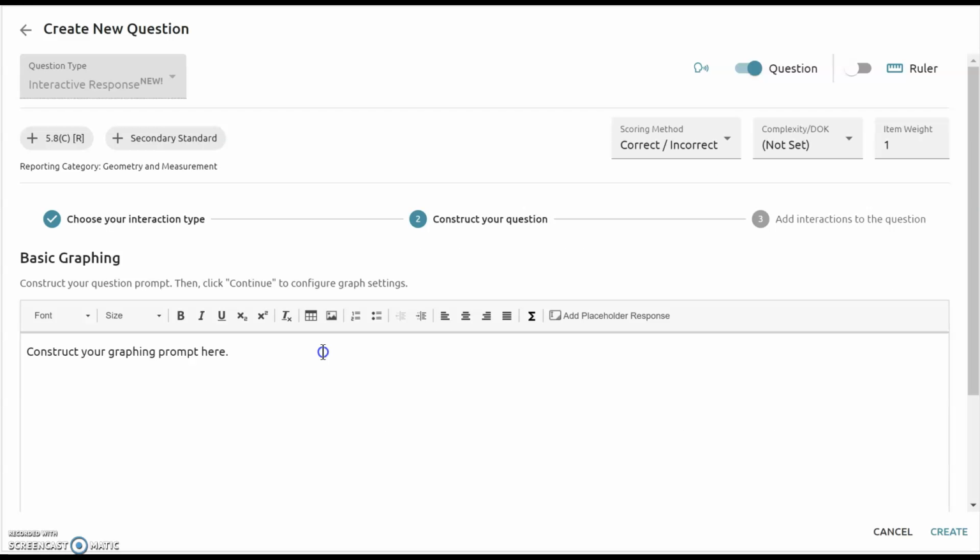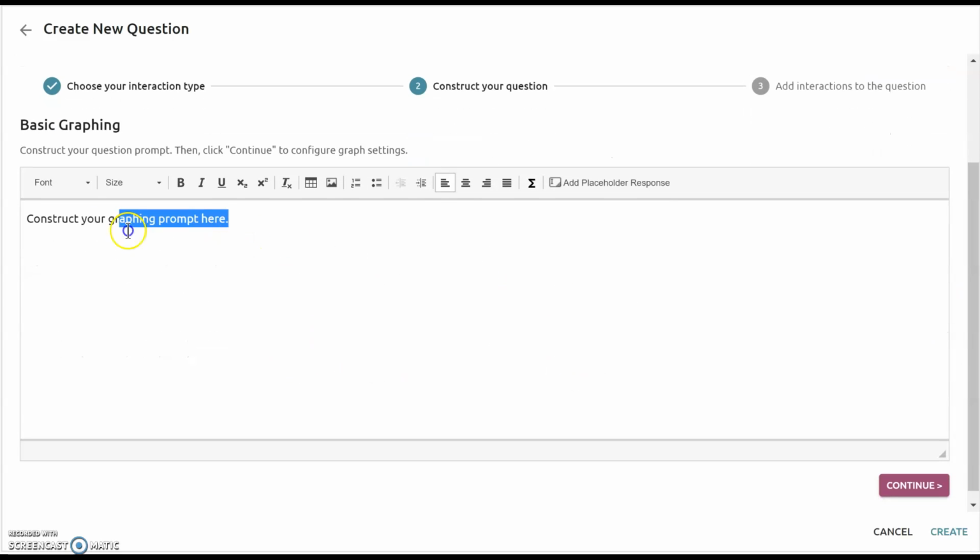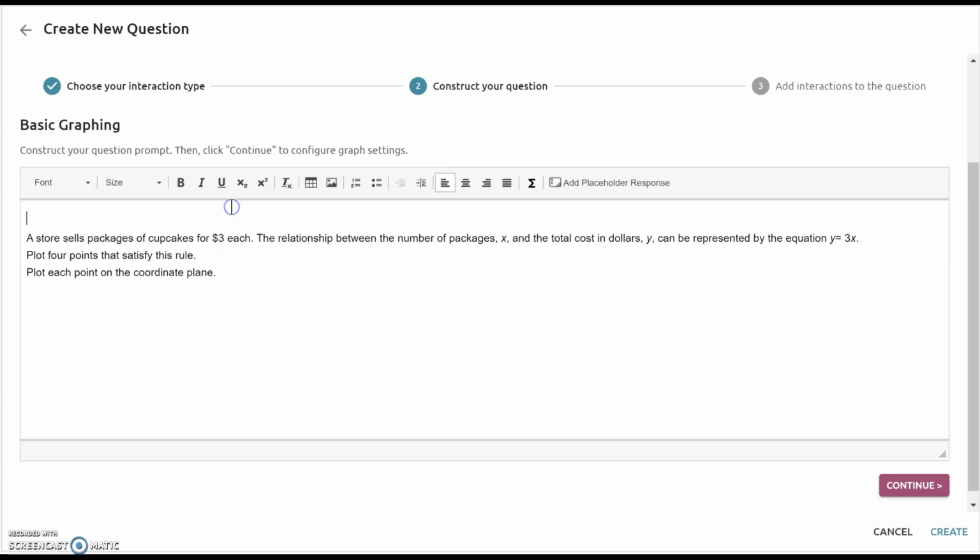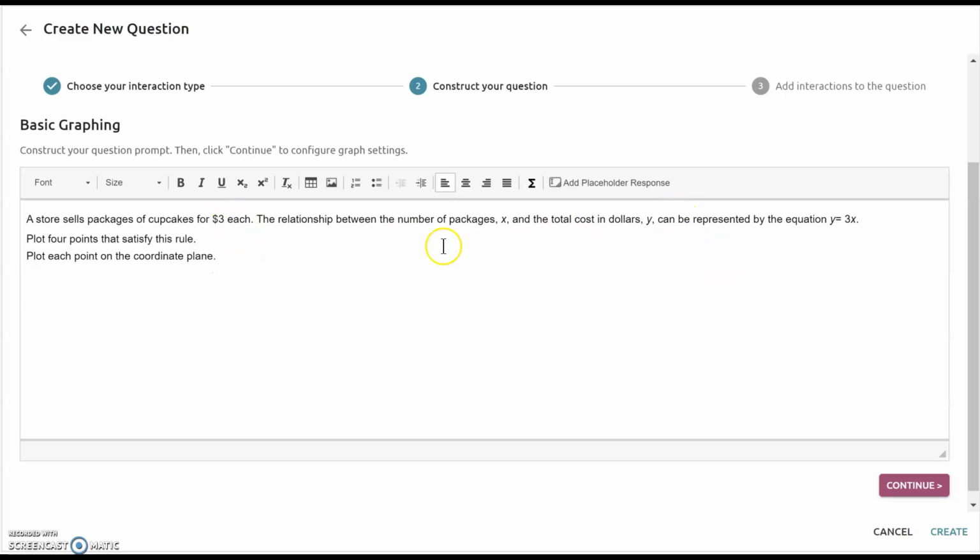We're going to be graphing in the first quadrant. And then instead of typing the question, constructing my prompt, I'm going to copy and paste it from my other window so I don't have to sit here and type it and waste your time. So we're talking about selling a package of cupcakes. Plot 4 points that satisfy this rule. And I'm just going to take that off on the coordinate plane.